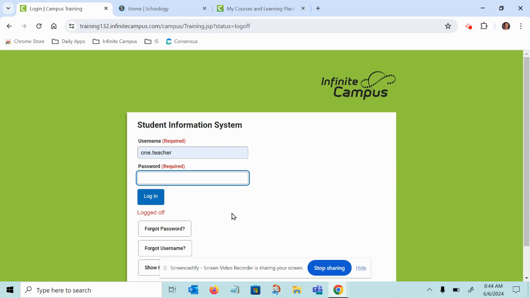First, let's start with logging in. Because this is a demo site, you see that I am logging in using a username and password. However, next year, there will be an icon in ClassLink, just like eSchool. You will click the Infinite Campus icon in ClassLink to access Infinite Campus.